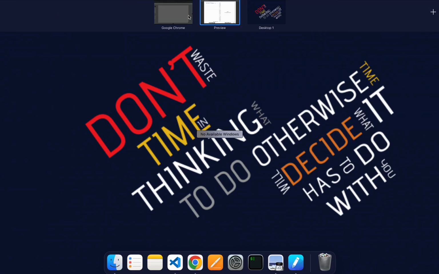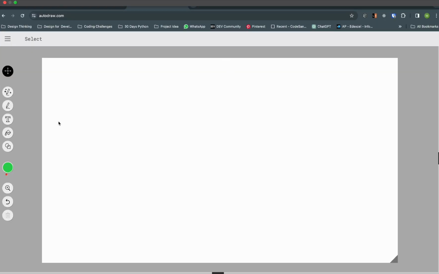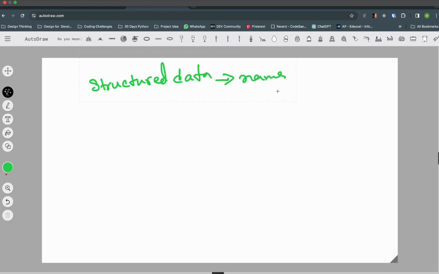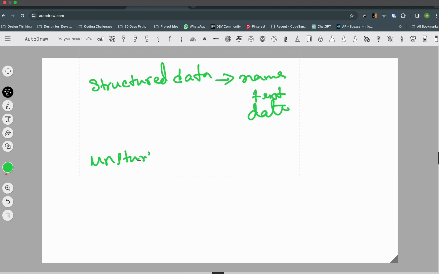Okay, so first we understand the database types. We have two types of data. One is structured data. Structured data is a name, then text, right? Similar to the date. This is all our structured data. And the other one is unstructured data.